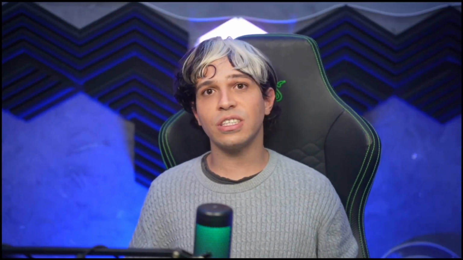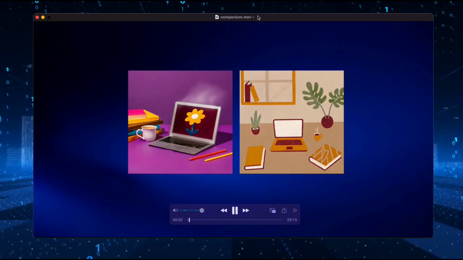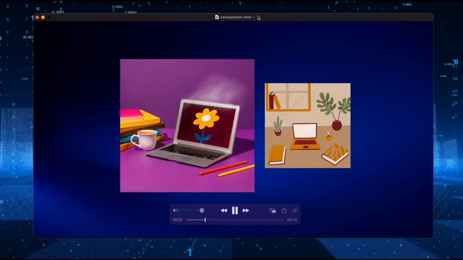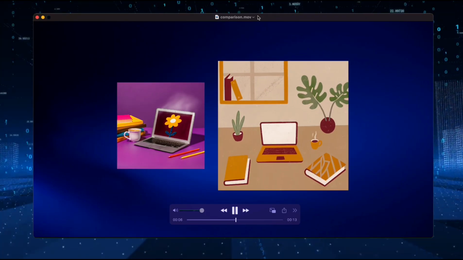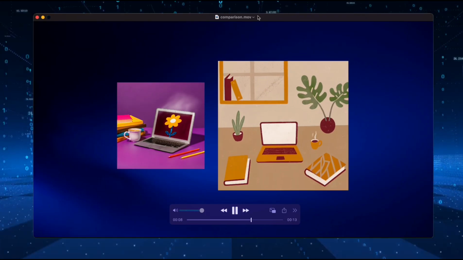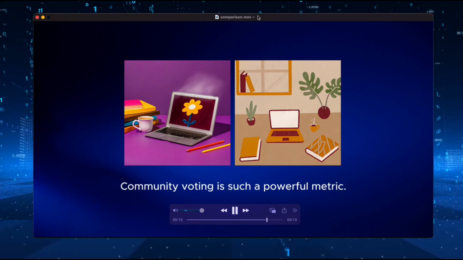Another observation, crowdsourced rankings reveal not just technical accuracy, but also what resonates with people. Sometimes a technically perfect render can feel lifeless, while a slightly less accurate one captures emotion or style better. That's why community voting is such a powerful metric. So where does this leave us? When we overlay cost, speed, and quality, we start to see clear trade-offs.